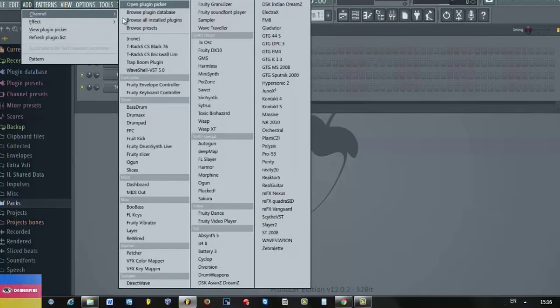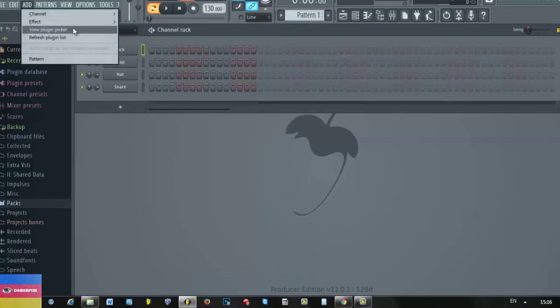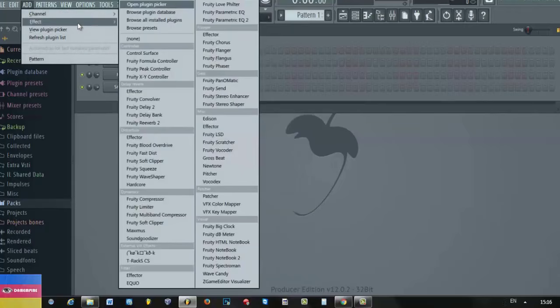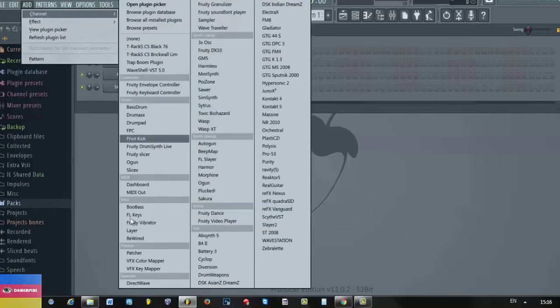So you have the channel, so you can add new instruments into the channel, like a new VSTI instrument, and it's just going to load that up right here. I have some installed already, so for yours, it should be fairly blank. It's not totally blank, but you would have some VSTIs installed already from FL Studio. And once you install new ones, you'll find them right here.